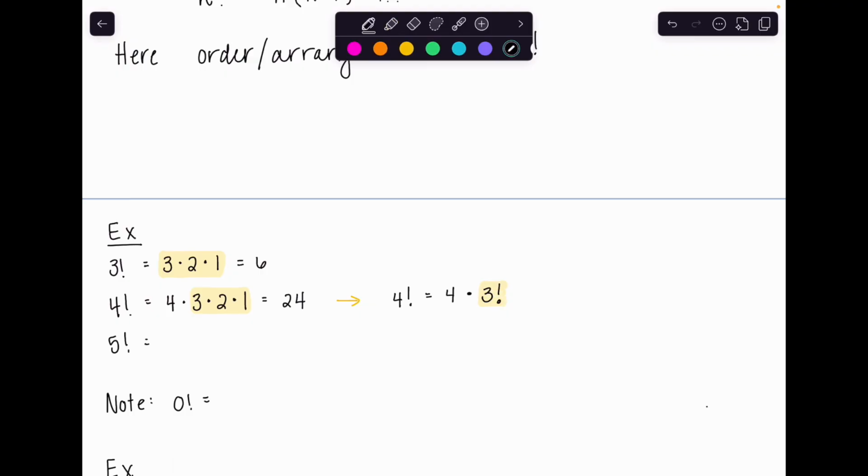Likewise, if I look at 5 factorial, that means start at 5. 5 times 4 times 3 times 2 times 1. This will end up giving us 120. But again, if I look at 4 times 3 times 2 times 1, that's exactly 4 factorial. So what I can say is if I have 5 factorial, I can pick off the 5, and I'm left with the next integer factorial.